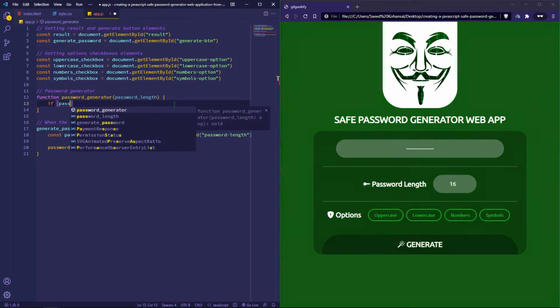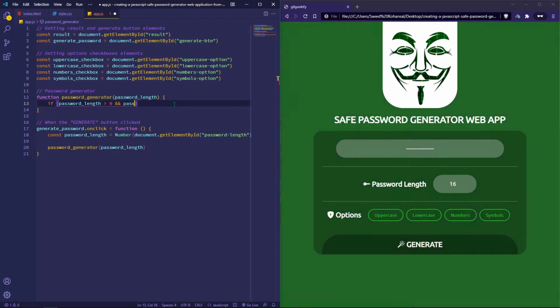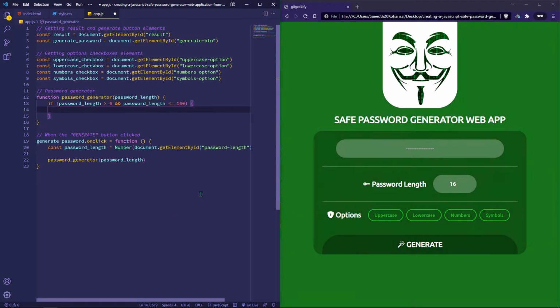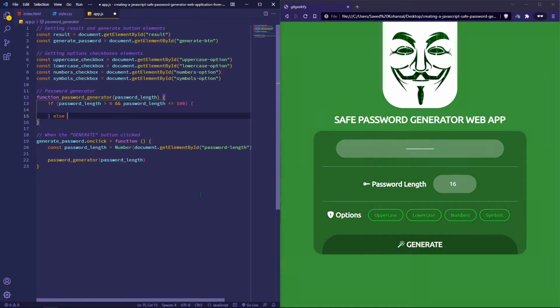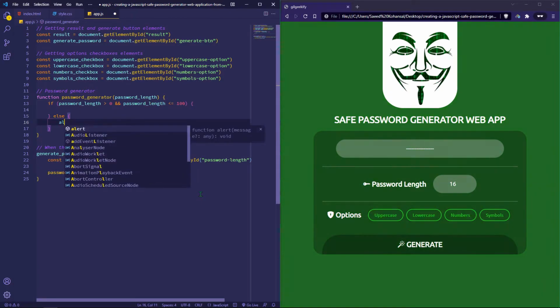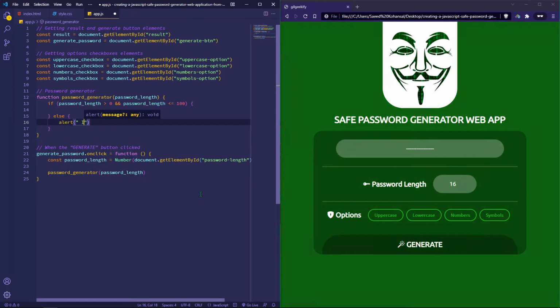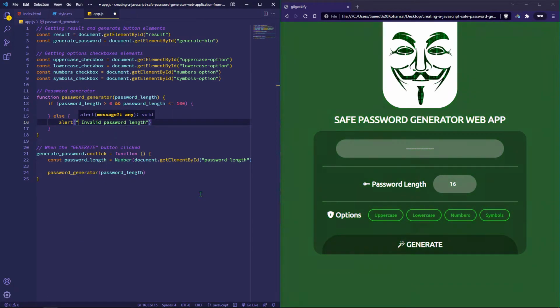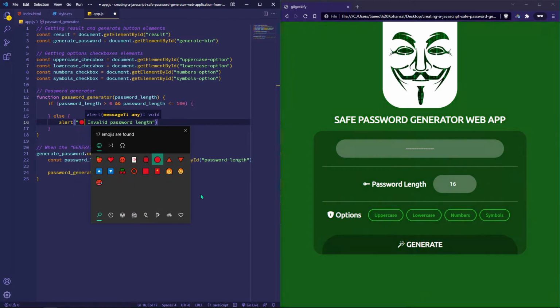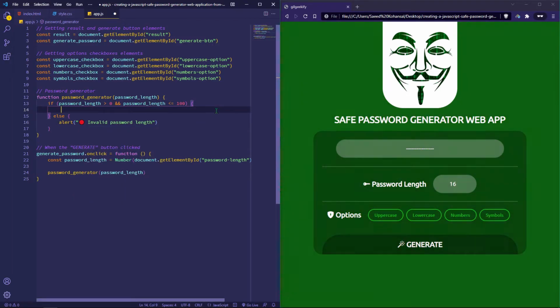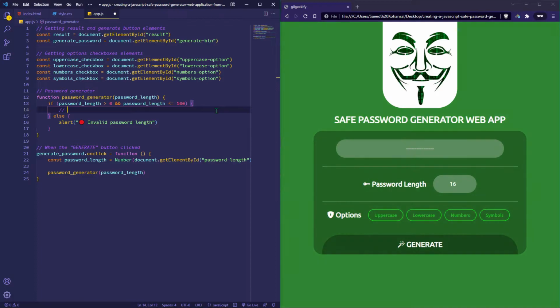Okay, now let's define a complete password generating function. First, I add a password length validation. My valid length is between 1 to 100. Display an error when the requested password length is invalid. Okay, now I define an empty pattern variable.